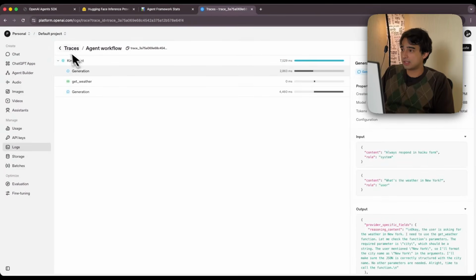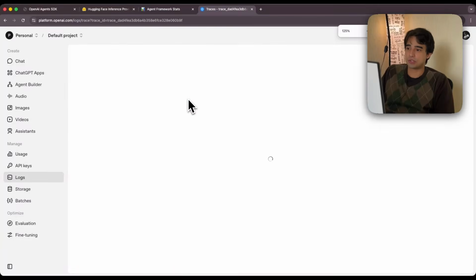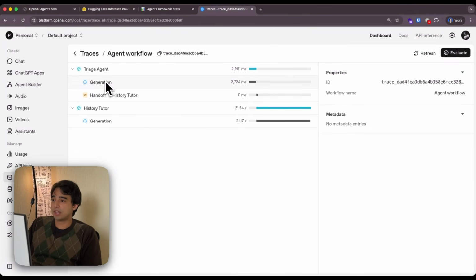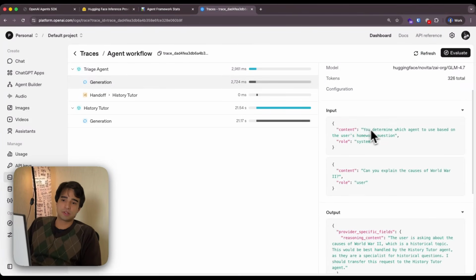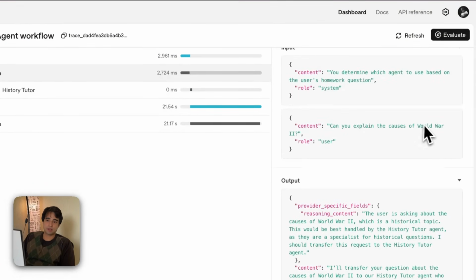So let's go back to tracing right here. And in my case, it is the triage agent. As you can see, it went into the history tutor agent. So my triage agent had this generation: "You determine which agent to use based on your user homework question." "Can you explain the causes of World War II?" That was my user input.